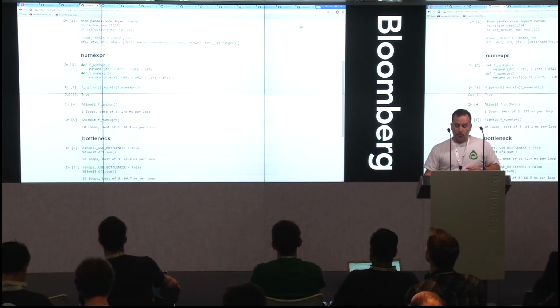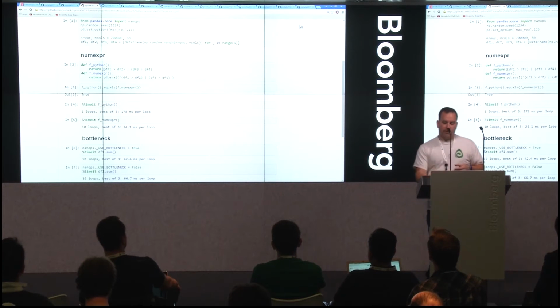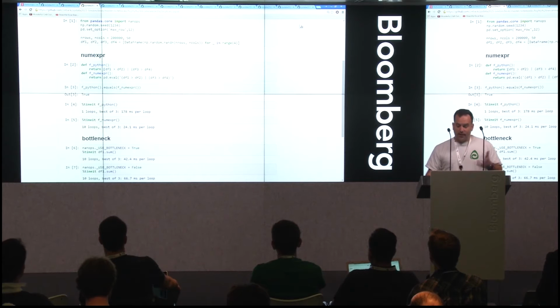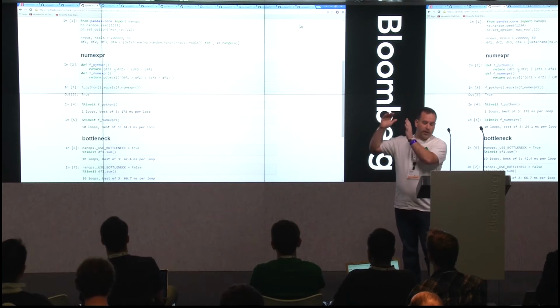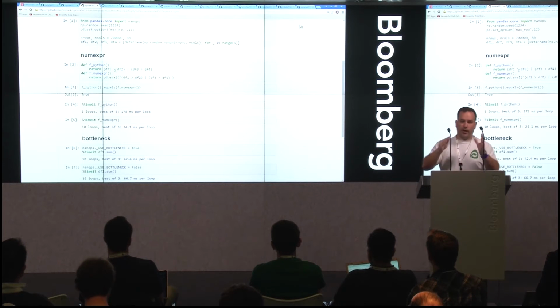This is in Python, what I call singular evaluation. If you actually worked up the abstract tree here, this is 3 operations. We have df1 greater than df2, put it in a temporary. We have df3 greater than df4, put it in a temporary, and then combine those results. So we have 3 operations here. NumExpr can do them all at once. Great speedup. Awesome. This is done automatically for you.